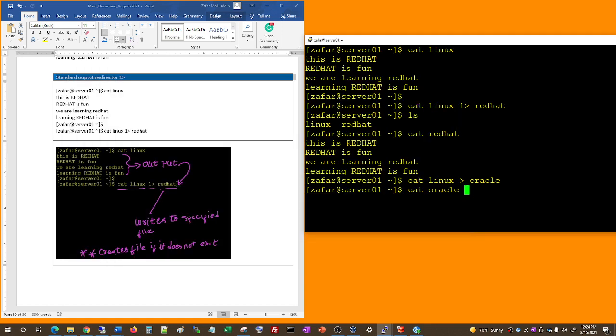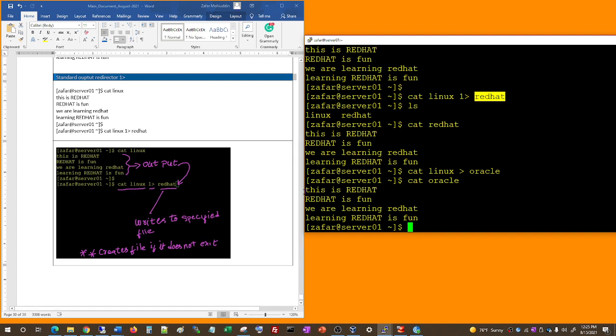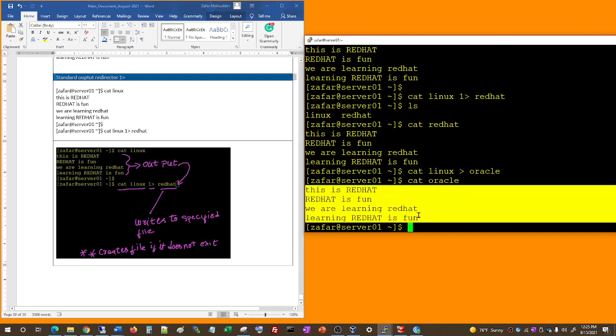Go ahead and type this command, cat linux, then space, then either one or just a single greater than sign and give it to Red Hat and Oracle here. So when you do cat Oracle, both things are in there.